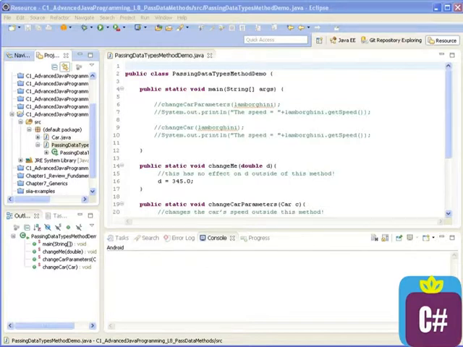Two ways to pass arguments in method calls in many programming languages are pass by value and pass by reference, also called call by value and call by reference. When an argument is passed by value, a copy of the argument's value is passed to the called method.